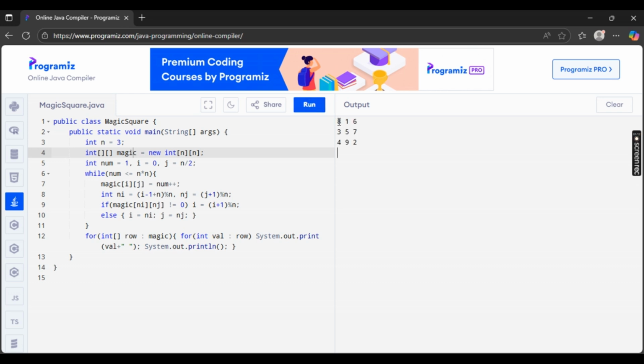So I'm just going to print it out right here, and as you can see, our magic square has been created.